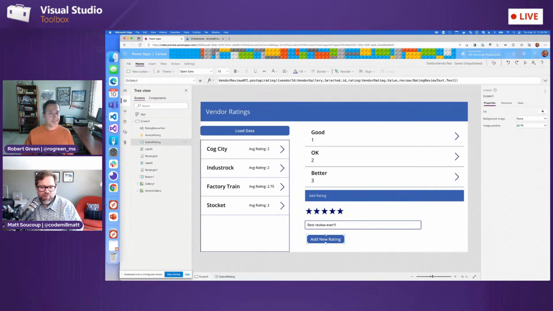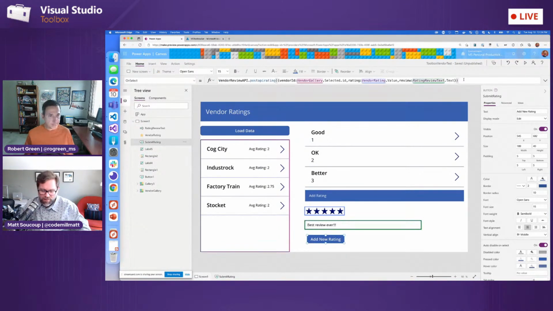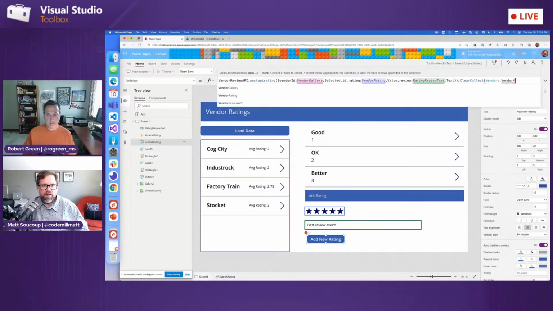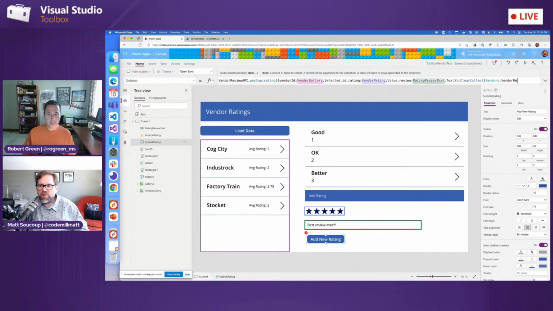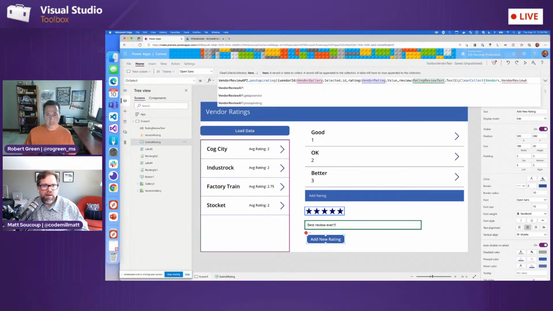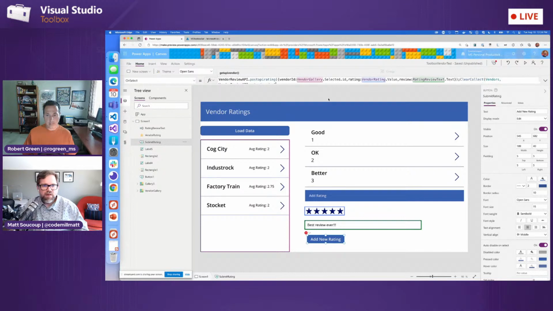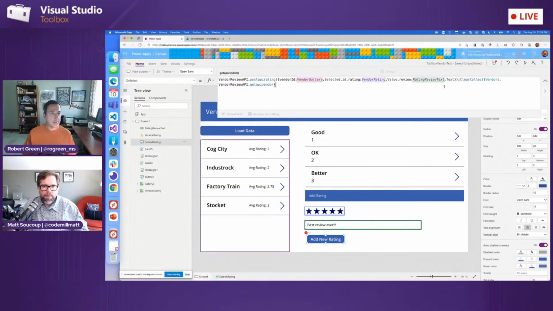There is. Yeah. So we can go like this, and you can actually string things together. If I do colon, I can do clear collect vendors, and then do vendor review API, vendor review API dot get vendor. Let's make it bigger, like that. Now it's pretty much just strung two together like that.